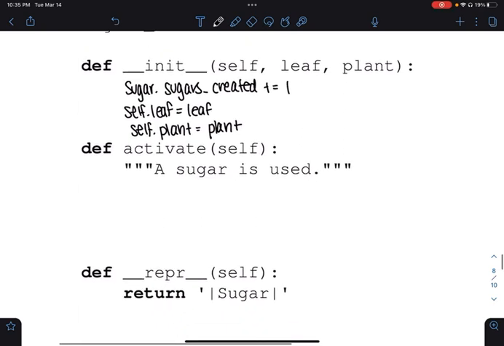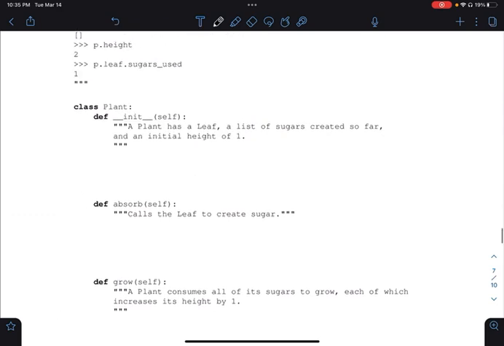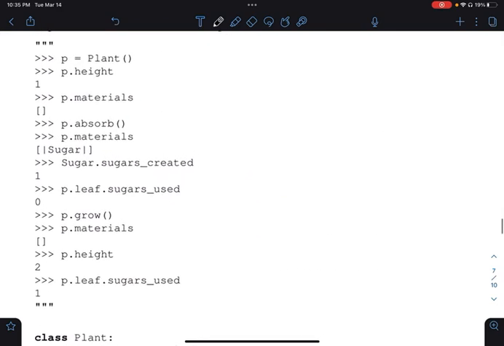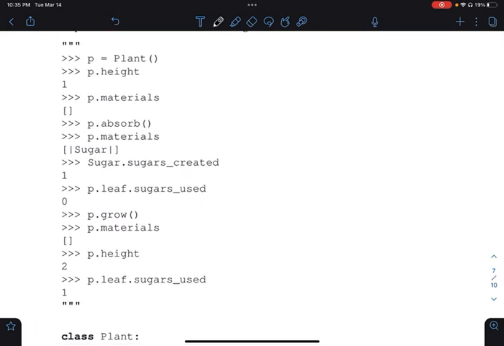Next, we know that we want to activate a sugar. So remember, if we take a look back at the doctest here, we know that when a sugar is activated or used, we have a variable called sugars_used in a leaf object that changes based on how many sugars are activated. Moreover, we also know that materials, which is the plant's list, also changes based on whether or not a sugar is activated.